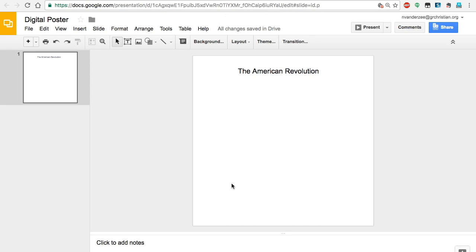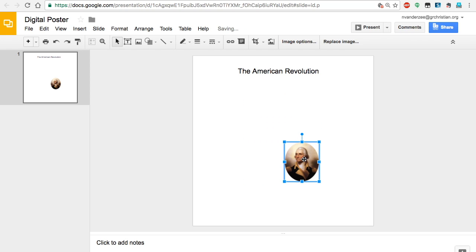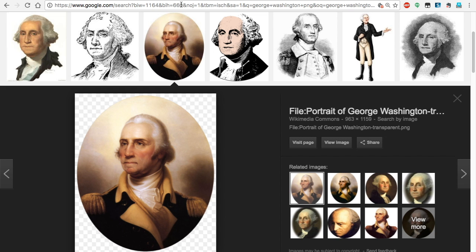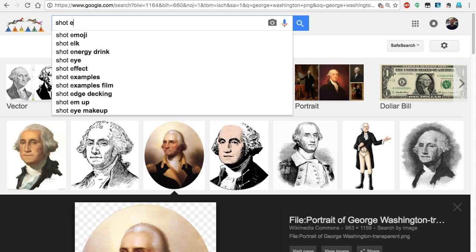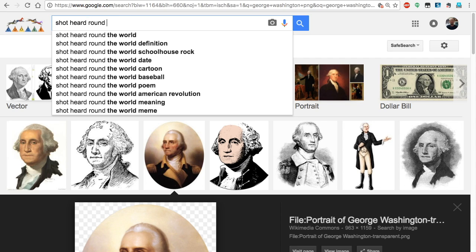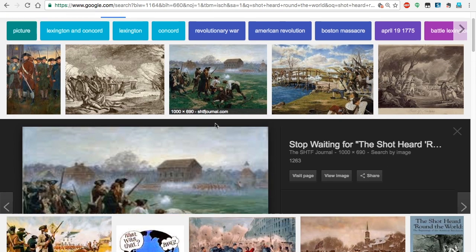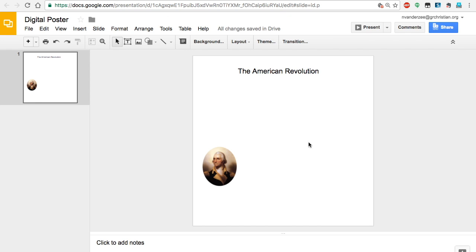and it gives kind of a nice dynamic look, or just kind of a cool look to your poster. So I'm going to paste that in. I copied it, and then I paste by hitting Command V. And then I can put maybe a little section down here about George Washington. Maybe I want the shot heard round the world. All right, here's a good picture of that. Copy image and paste it in.